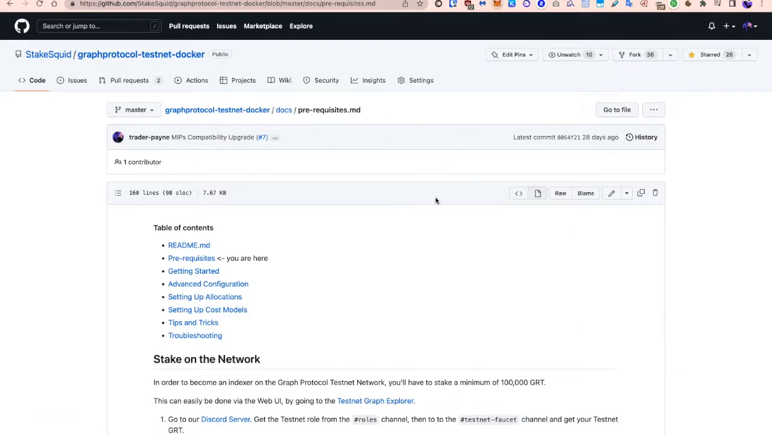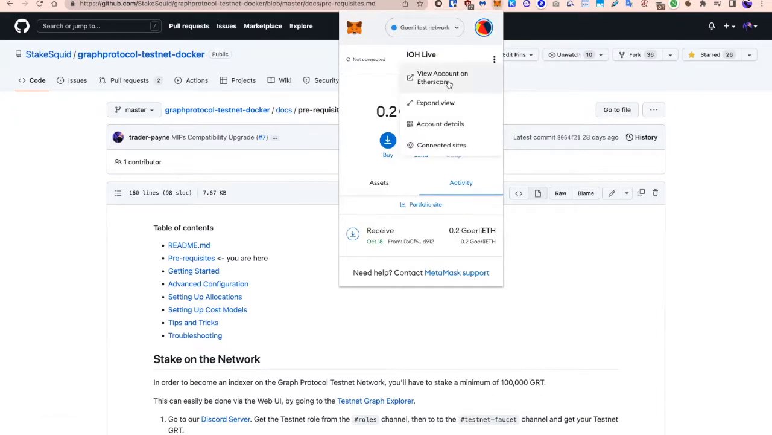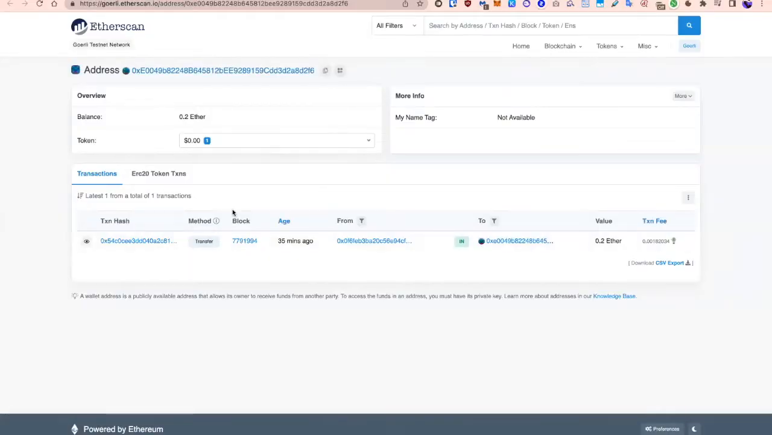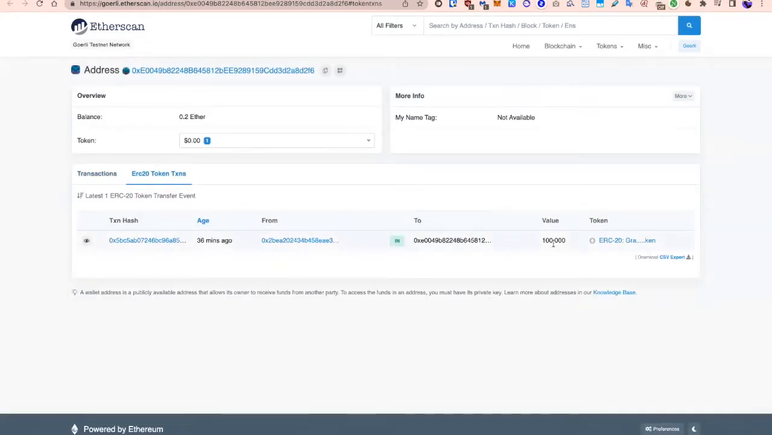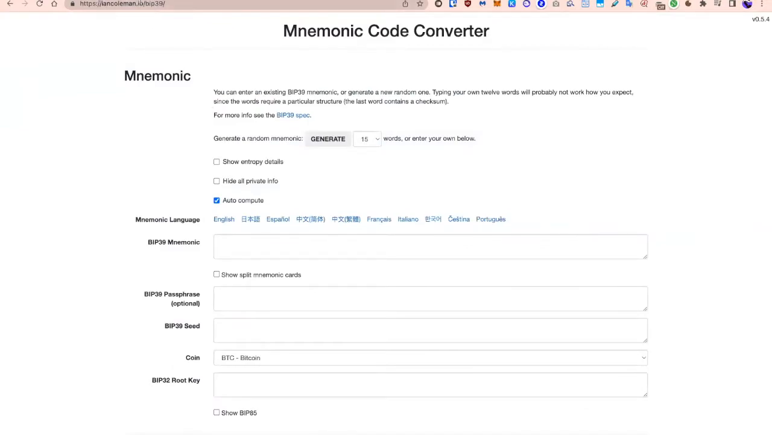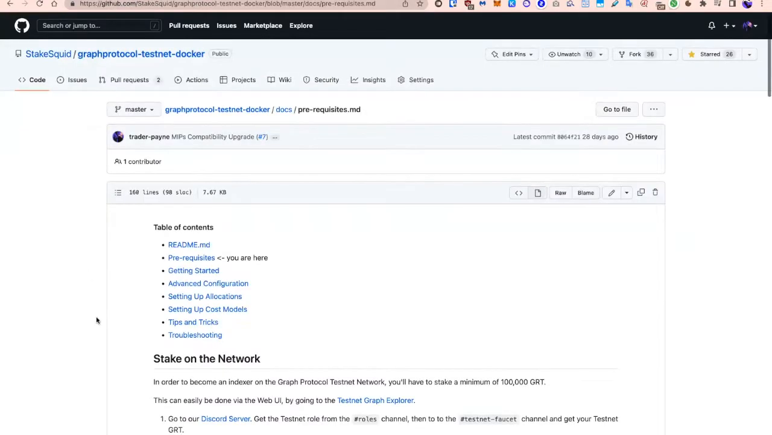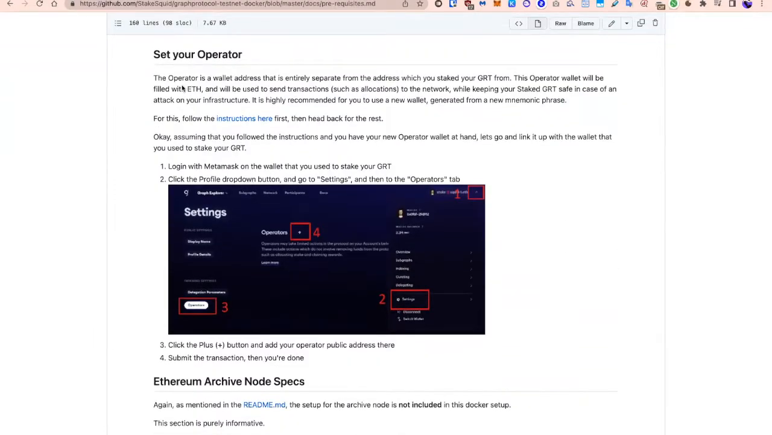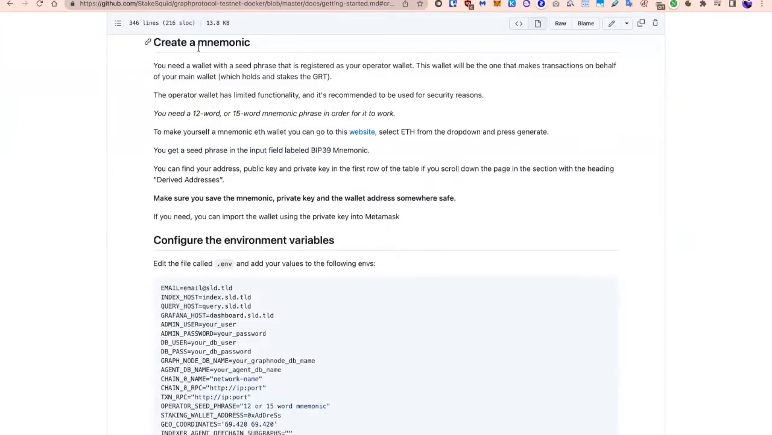Okay, so I've set up a wallet here, which is called IH Live. It should have 100K graph tokens and 0.2 ether, out of which we're going to send a bunch to the operator wallet. So let's also configure the operator wallet now. We're going to go to this website. The link is in here. If you go to set your operator, follow the instructions here first, and then we follow the instructions, and it says create a mnemonic.